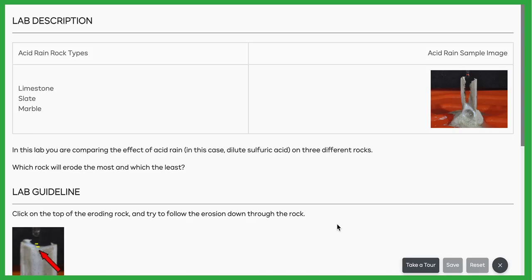Welcome to the tutorial video about the lab acid rain. And in this lab, you're going to look at the effect of acid rain on three different rocks: limestone, slate, and marble. So just imagine that it's raining outside, and in the city or area you live in, there's a lot of acidity in the rainfall. What's that going to do to rocks?